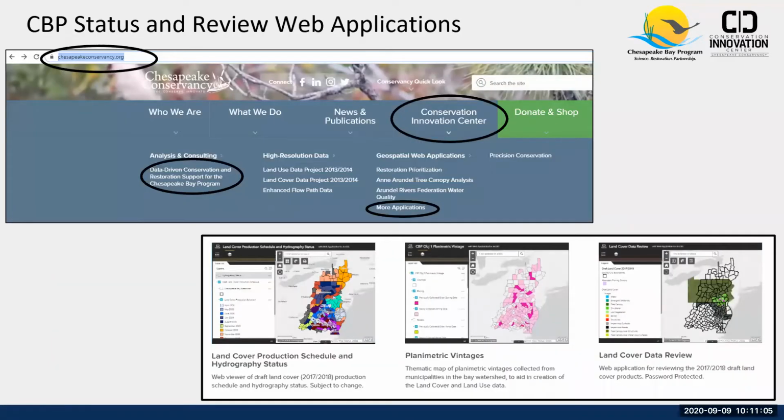And just to explain where you can find these web applications, if you go to ChesapeakeConservancy.org, under our Conservation Innovation Center tab, there are 2 places you can find the applications. Under Geospatial Web Applications, there is a More Applications section, and that's where you can find these 3 web apps. Also, we have our CBP page, which is under our Analysis and Consulting tab. And that's where you can find the webinar from year 1, and this webinar will be posted there as well. And we have the land cover production schedule and hydrography status.